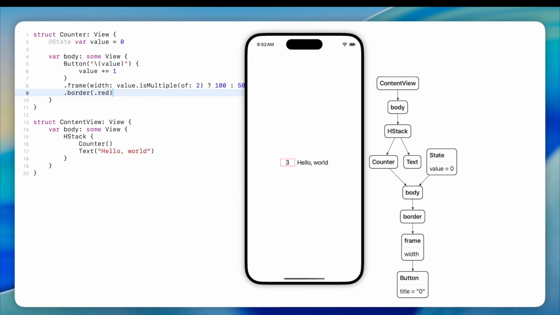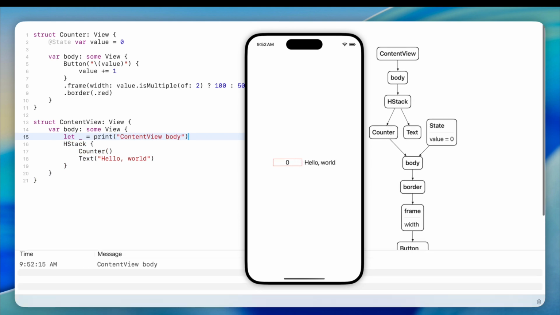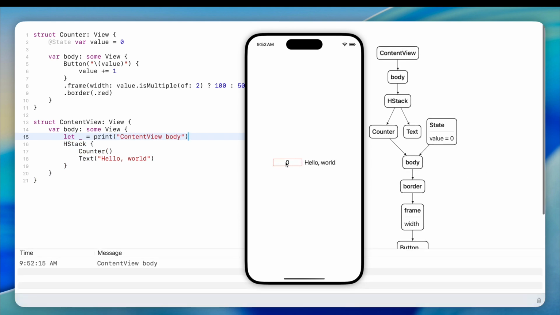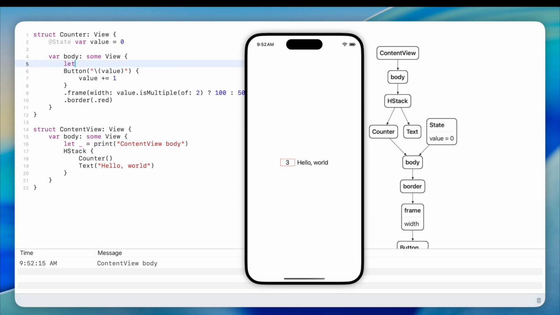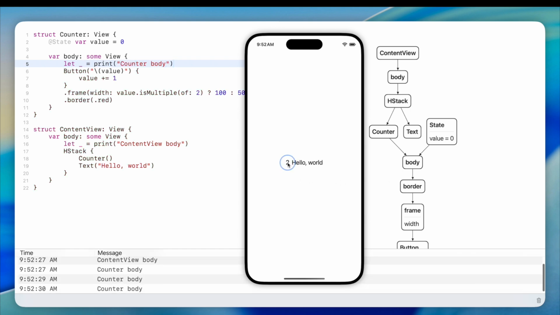And so let's add a print statement as well to the content view body. And we can see now if we tap it, nothing happens, right? So it doesn't get printed. And so it's clear that the content view's body does not get reevaluated. If we print the counter body, we can see every time we tap, we can see a log message appended.